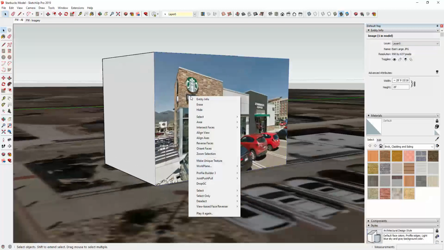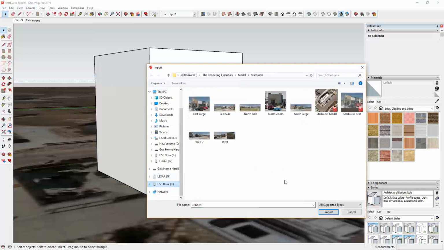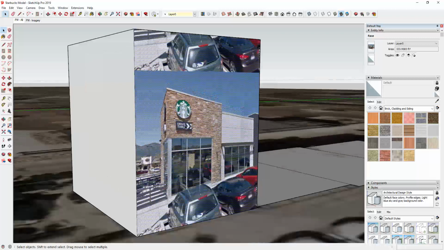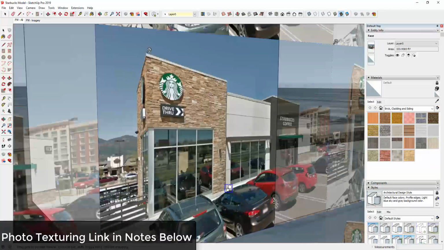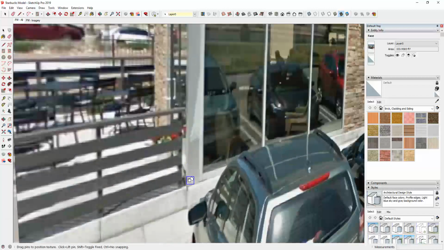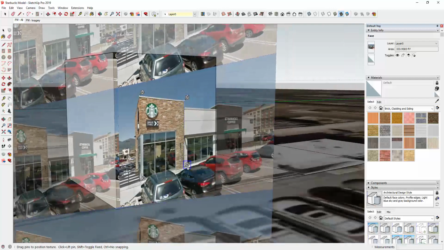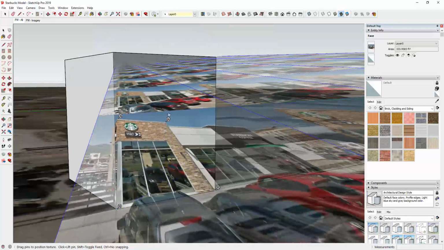So what I'm doing here is I imported the NEARMAP data, which is a high resolution image, and I used it in order to block out the shape of the building. Now I'm using photos from Google Street View, and I'm placing these photos on the faces using the texturing tools inside of SketchUp.